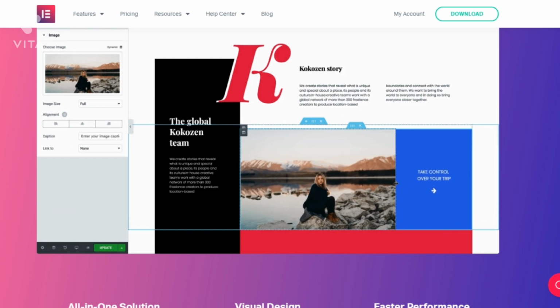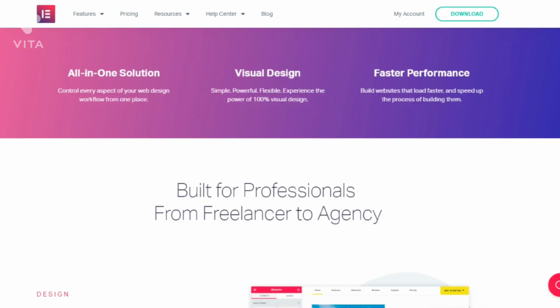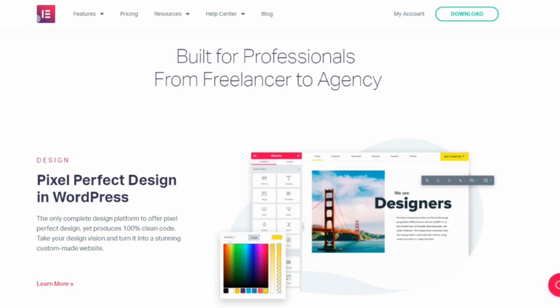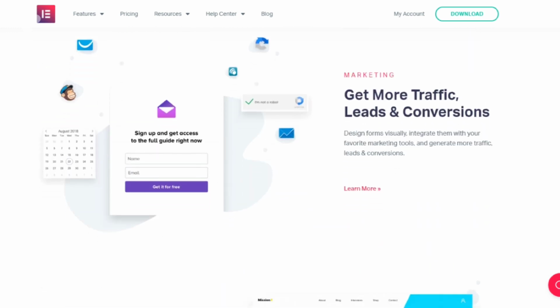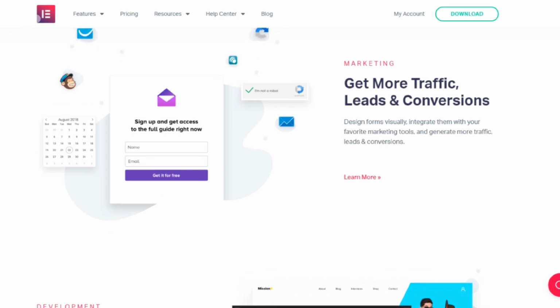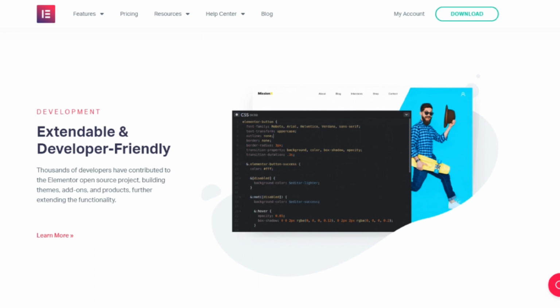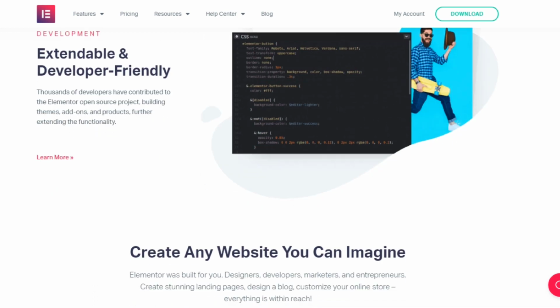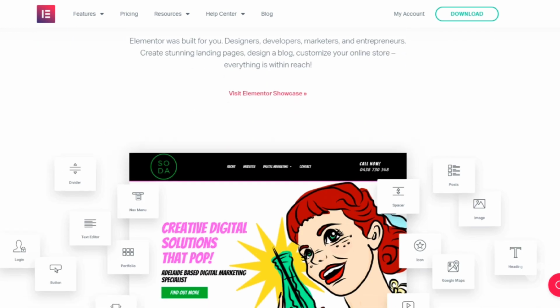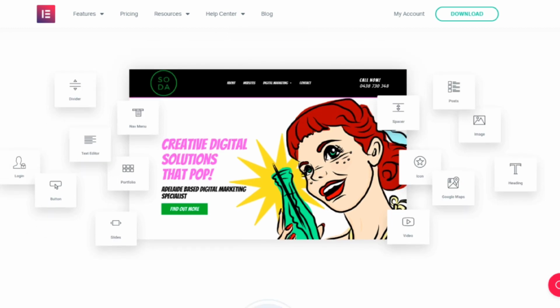So you're kind of getting an idea here. Scroll down here. It says built for professionals from freelancers to agencies. So you can use this, for example, if you're a web designer, a website master, or anything like that. This is great to use for your clients. You can also build forms like Thrive Themes to build a list. It's developer friendly, so you can edit the code very, very easily. And it's built with blocks.